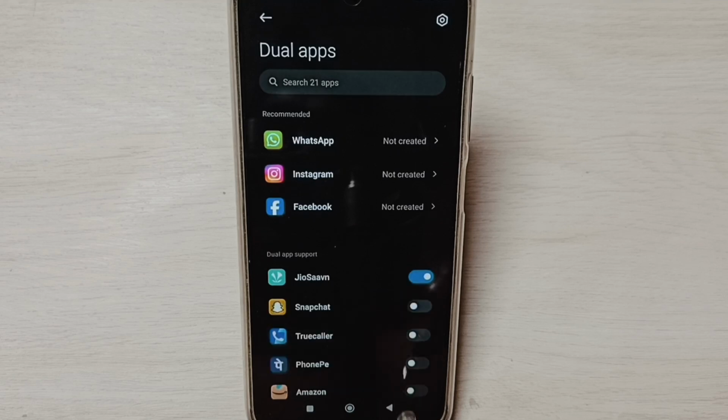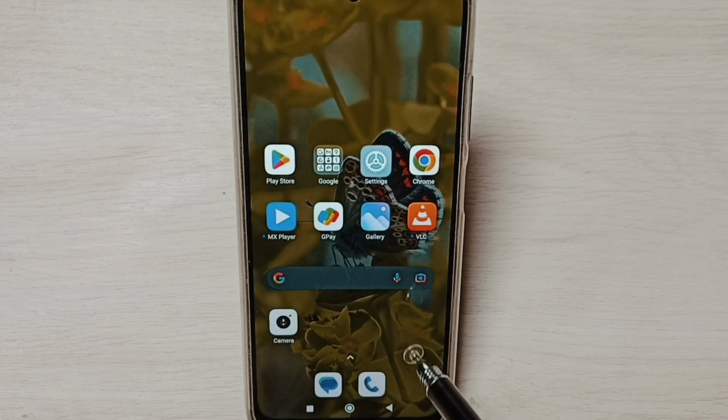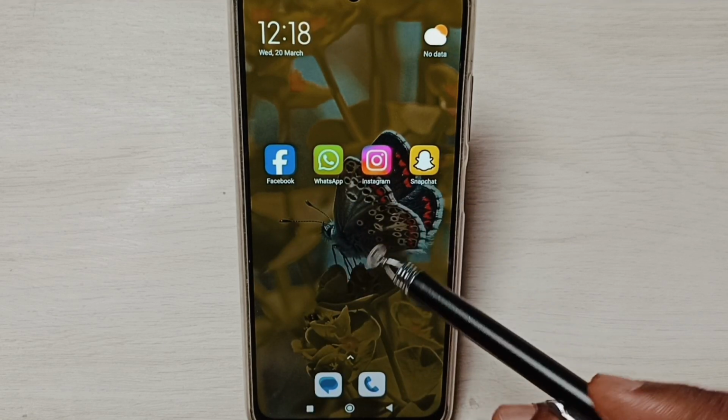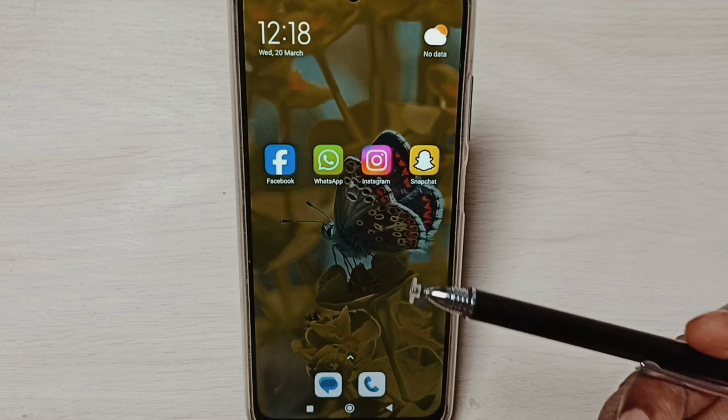Tap on OK. Done. You can see Snapchat uninstalled. Let me check. Go to home screen. See, now shows only one Snapchat. So this way we can create dual apps and use.